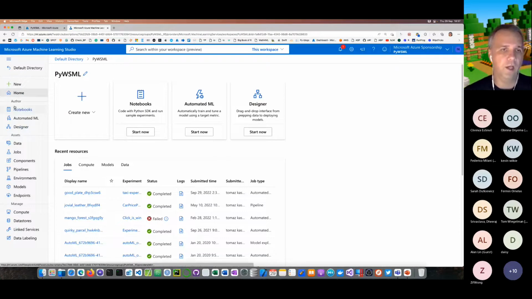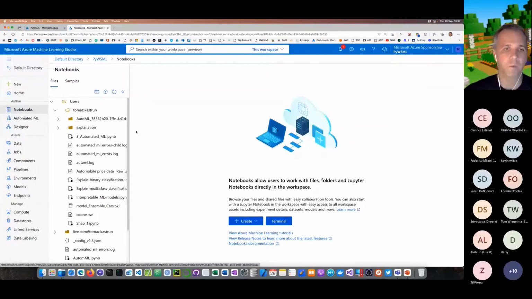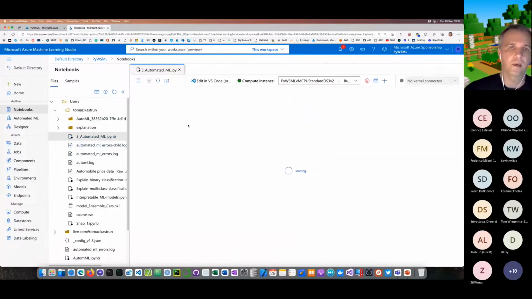On the left-hand side, you will have all the services and assets available. As you can see, you can manage your assets here, and you can manage your compute and data store here. So notebooks is what will be your playground with the data, the models, and everything. And if I click now on this notebook, you can see that every notebook will have a compute cluster attached to it, and a language. So the kernel in this sense will be, let's say, Python, but it can be anything else as well.